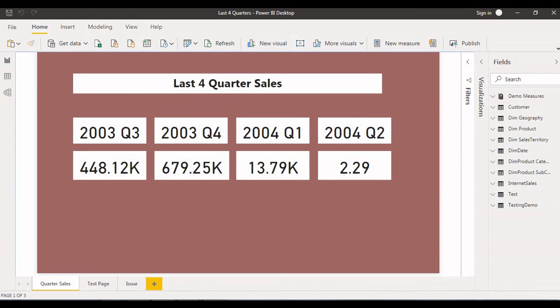For today's video, I have already designed the report, so I'm going to explain each and every step I've done here. Before getting into the details of the report, let me explain the tables I have imported to design this report: customer, dim geography, product, sales territory, dim date, category, subcategory, internet sales. These are the tables I have imported from Excel, and we'll also try to understand what kind of relationship we have established between the dimension tables and fact tables.